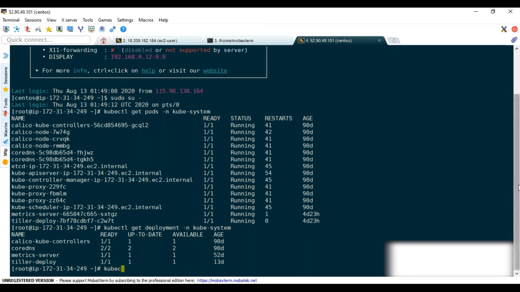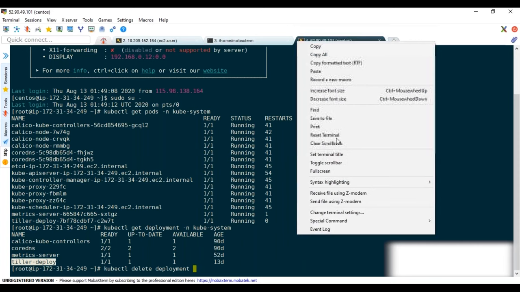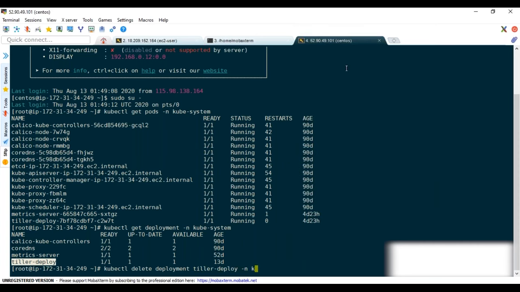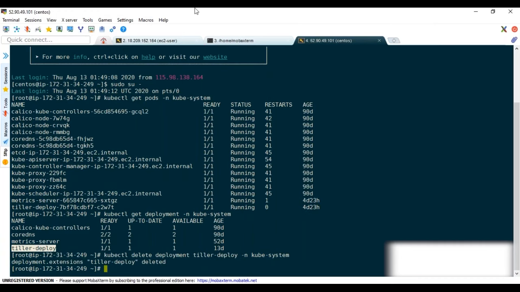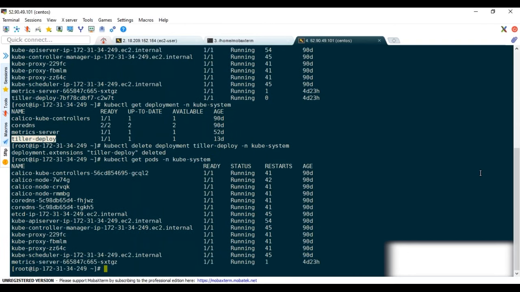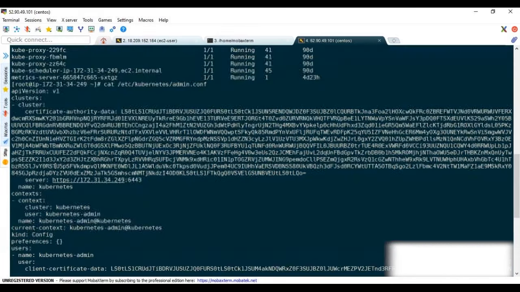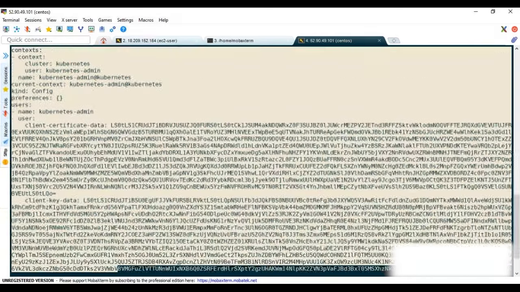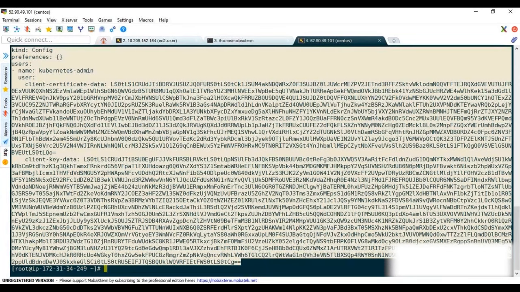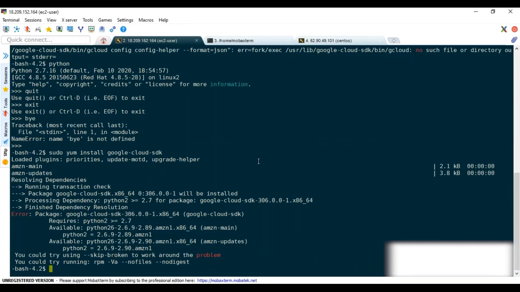So what I'm going to do, kubectl delete deployment, this is the deployment name, -n kube-system. So again we are going to recreate it. If we check, the tiller pod is not available. Now cat /etc/kubernetes/admin.conf, so this is a file. This file we need to copy, and in this machine, vi .kube/config.